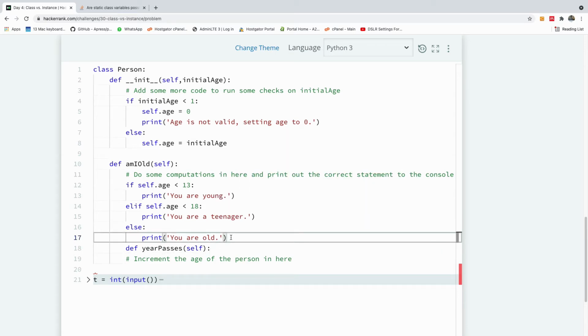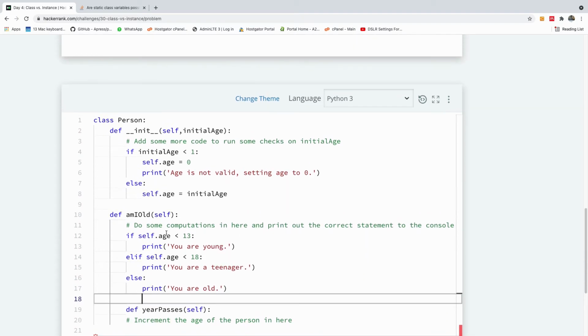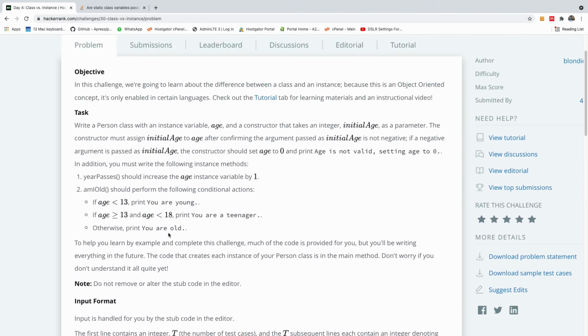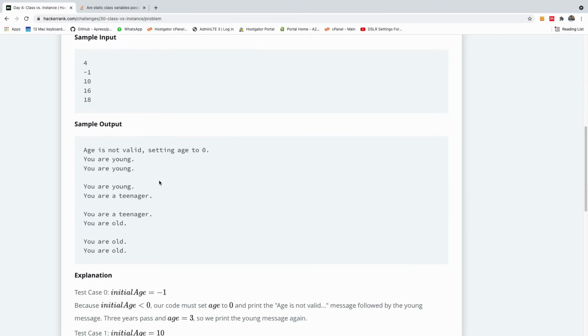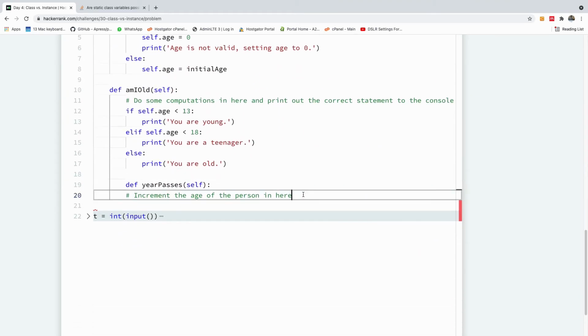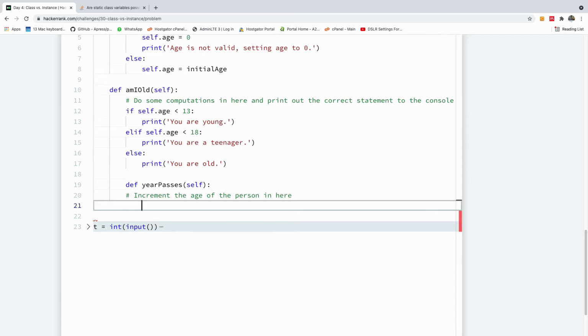Now the next function we are going to work on is year passes. So year passes is expected to, let's see what it does, increase the age by one. So the instance variable, you can grab it using the self keyword. So I'm going to say self dot age is equal to self of age plus one. I can just say plus equals one. So that is the same thing.